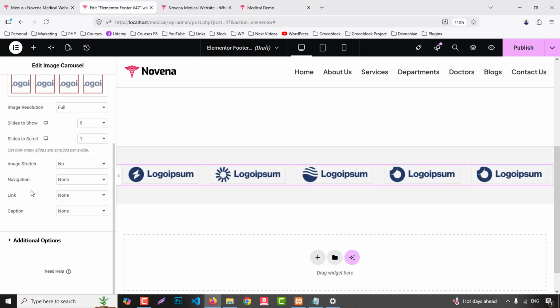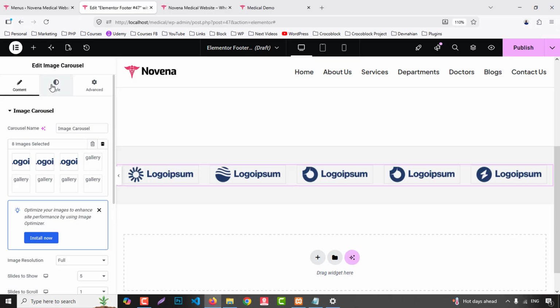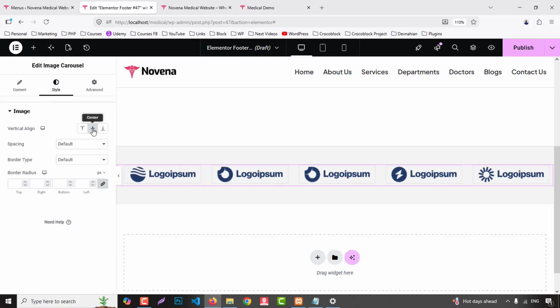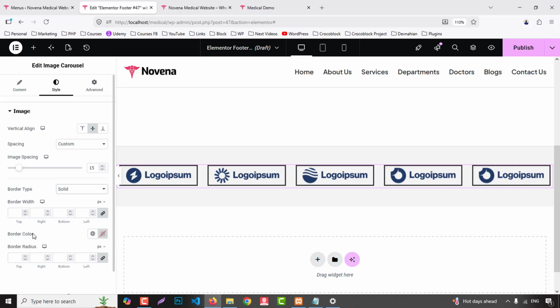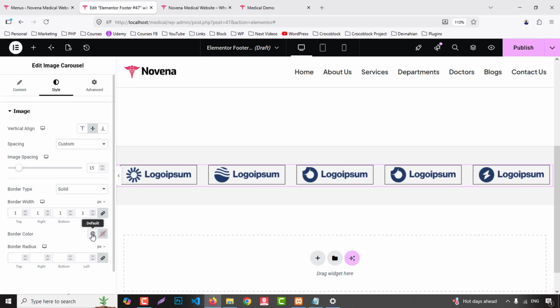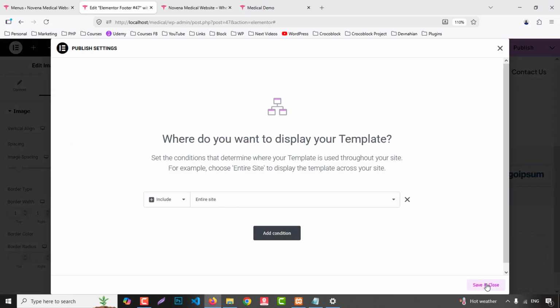Okay, then navigation caption not need additional, everything is perfect. Okay, and here I think go to style, vertical and middle spacing custom we can choose like 15 pixel, border solid 1 pixel, border color. Click on publish, add condition, entire site. Okay, save and close.